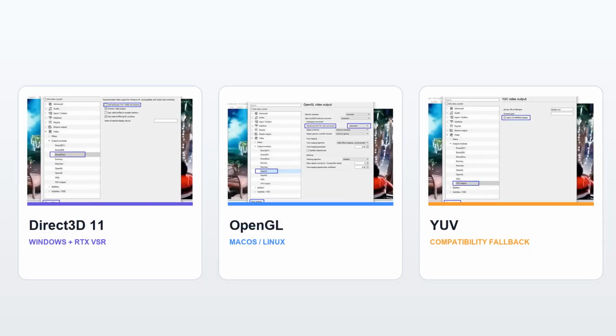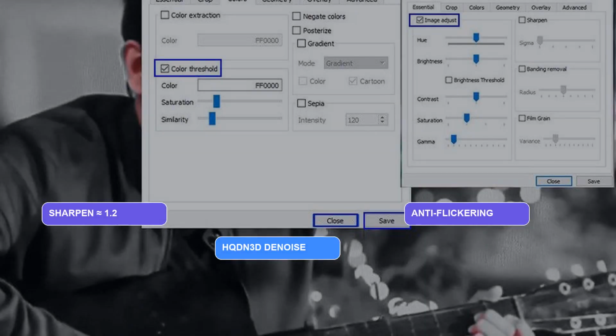Output modules. Direct 3D11 is the best Windows choice and the path for RTX VSR. OpenGL is useful on macOS or Linux. UV is the slower compatibility fallback. On any GPU, try sharpen around 1.2 and add HQD and 3D denoising. Use anti-flickering for animation, and keep sharpening moderate to avoid halos.